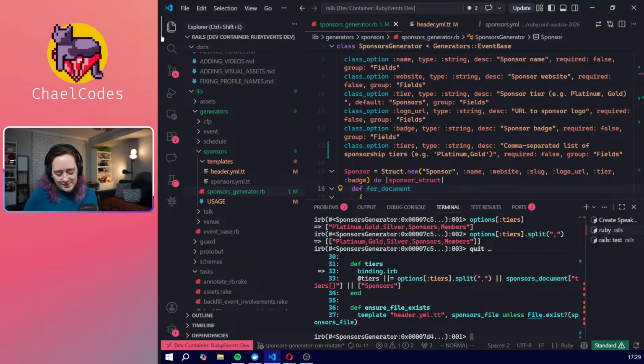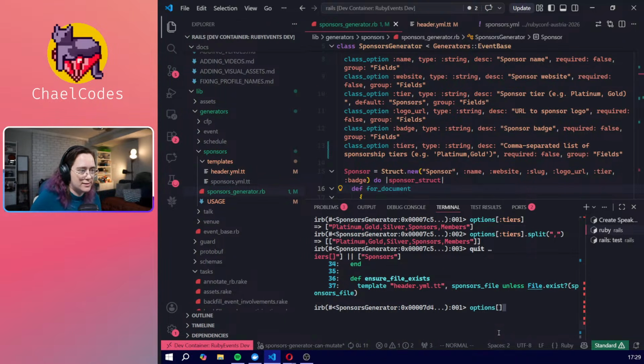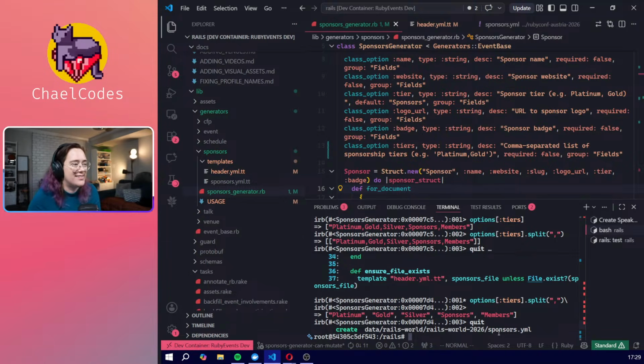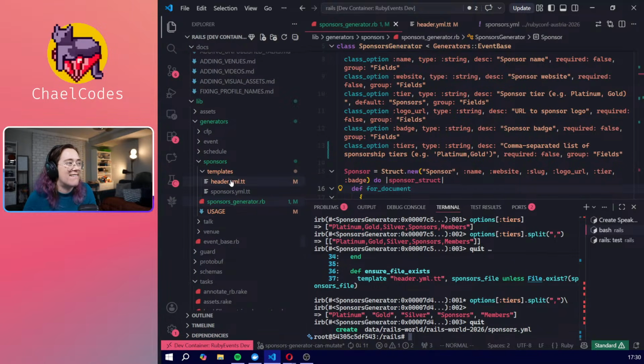I don't know why the click isn't working. Maybe it got something weird and goopy in it. Okay. I'm gonna do options, tiers dot split, comma. No, enter. Yay! Okay, good. Now I created it. Let me go check it out.